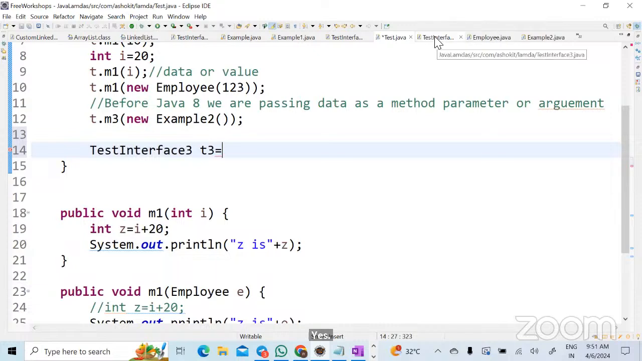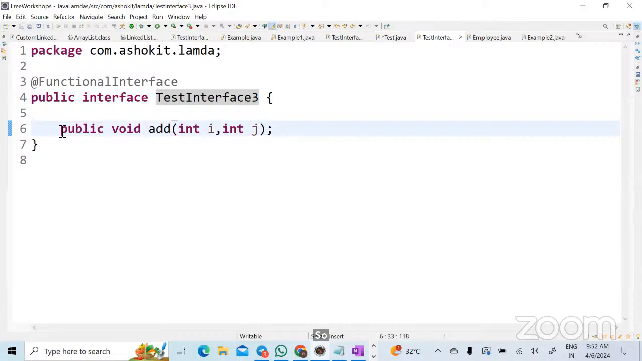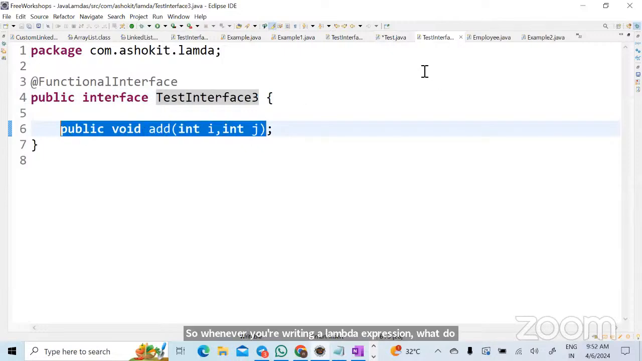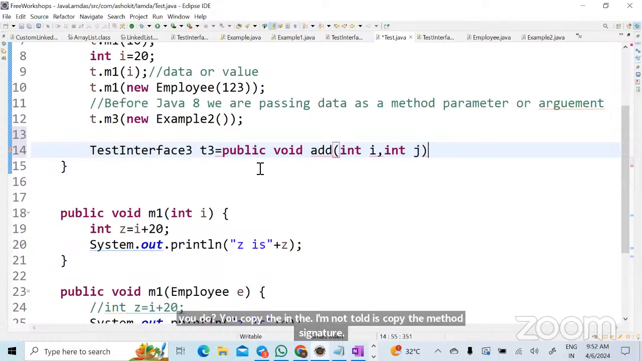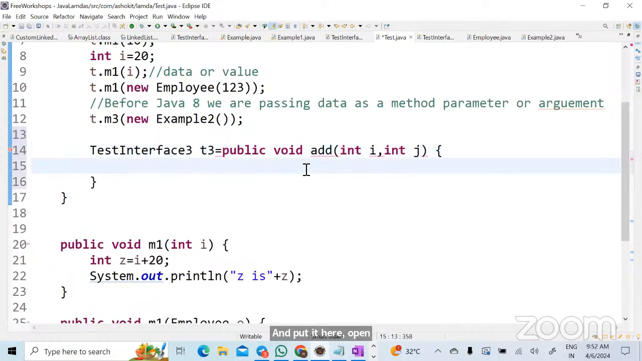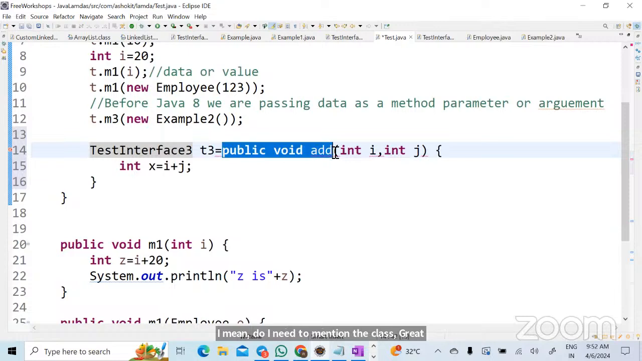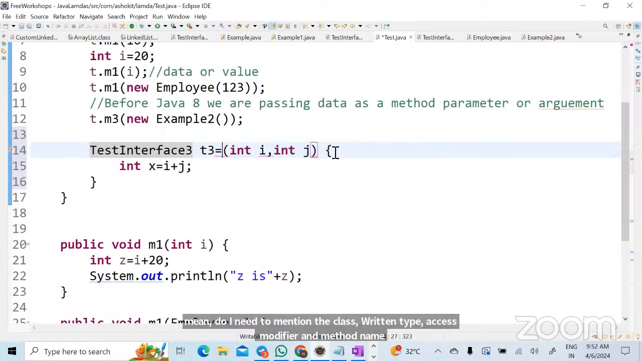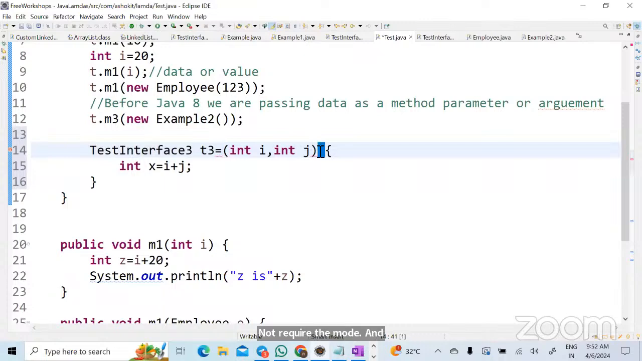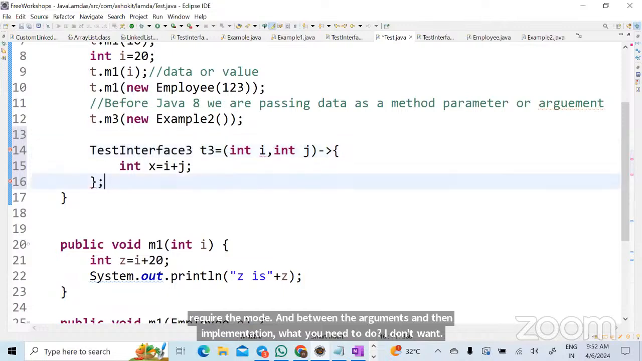Whenever you're writing a Lambda expression, what do you do? In the terminology I told you, copy the method signature and put it here, open bracket, close bracket. And within the brackets, you want to do the sum of two numbers. Int x equal to i plus j. This is your implementation. Since you are already telling the compiler that you are writing a Lambda expression for this, do I need to mention the class, return type, access modifier, and method name? No need. Not required. Remove it. And between the arguments and the implementation, what do you need? Arrow mark, right? And every statement in Java ends with a semicolon, correct?